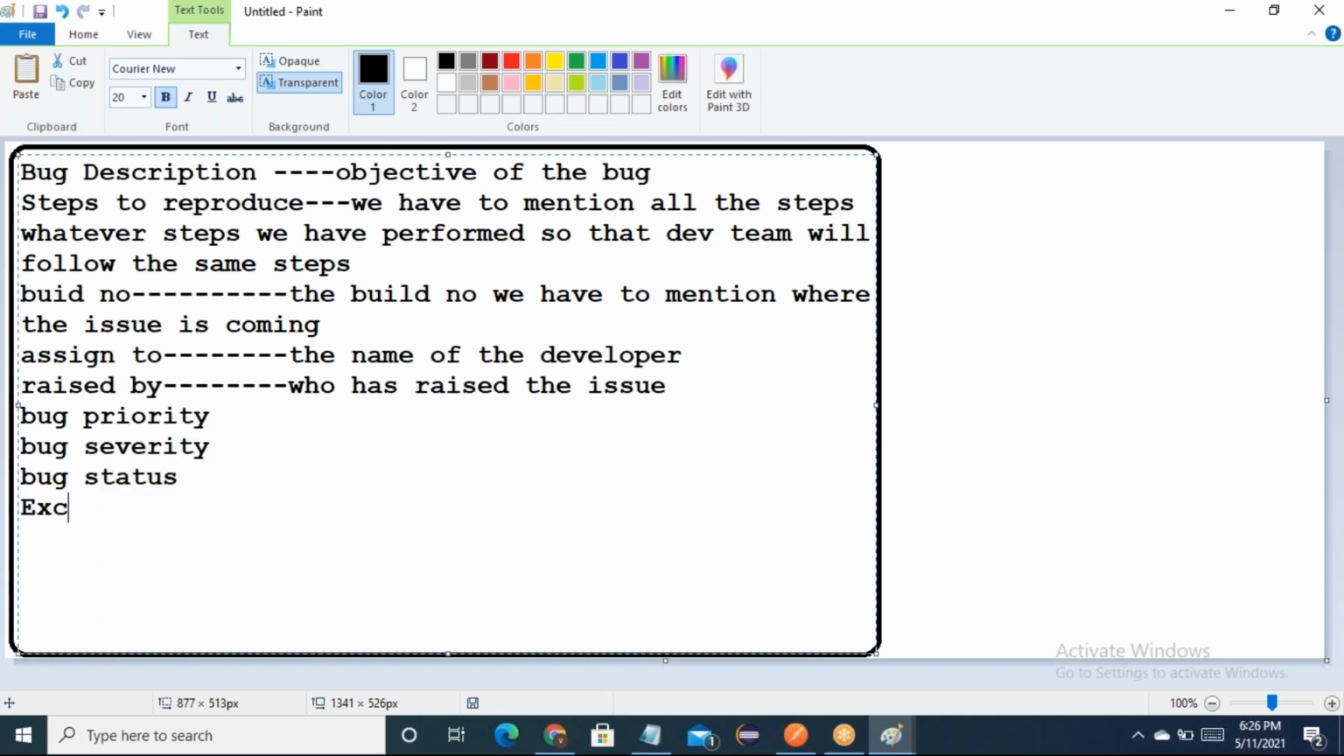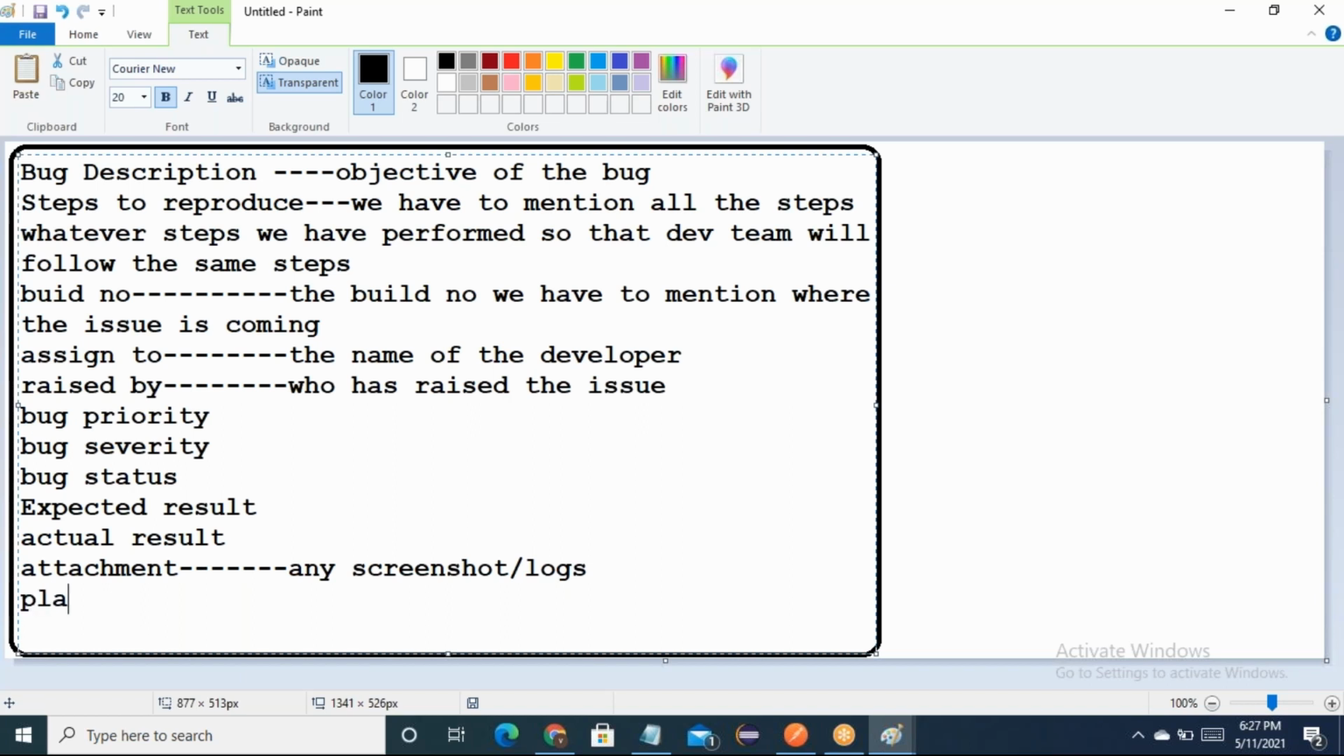Now, expected result we have to mention, and actual result we have to mention, and attachment, any screenshot or logs. What do you mean by log? Logs, like the application log. When you are performing some action, there will be some logs you can capture.